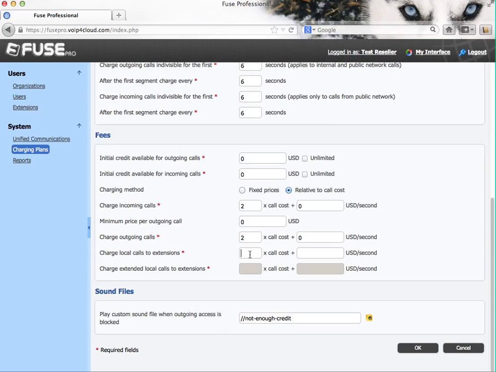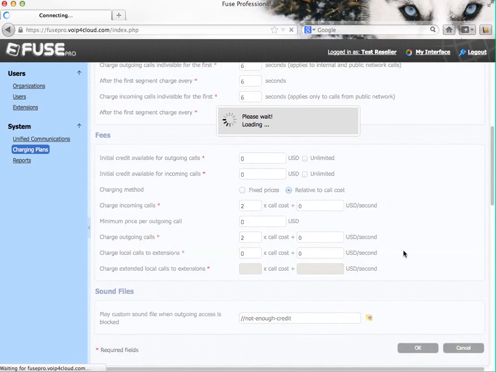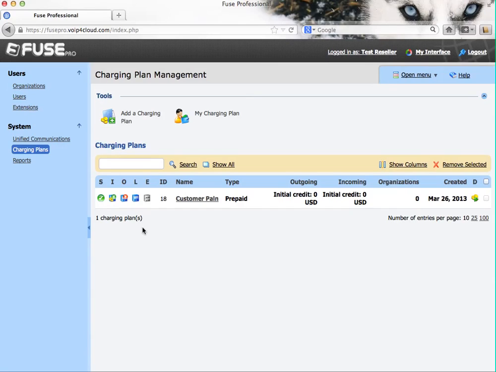Next, if you want to charge local calls, which are extension to extension calls, then set it here. Finally, click the OK button to continue. Now you will see the new charging plan in the list. This is now the default charging plan selected when you create a new organization.